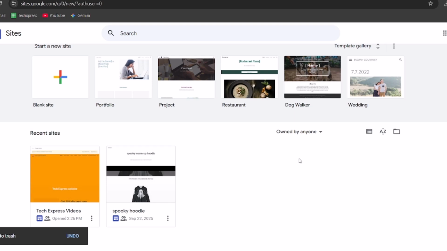Now, this site is not gone yet because Google keeps it in your trash for 30 days in case you made a mistake. So if you want it gone right now, we have one last step, which is permanent removal.